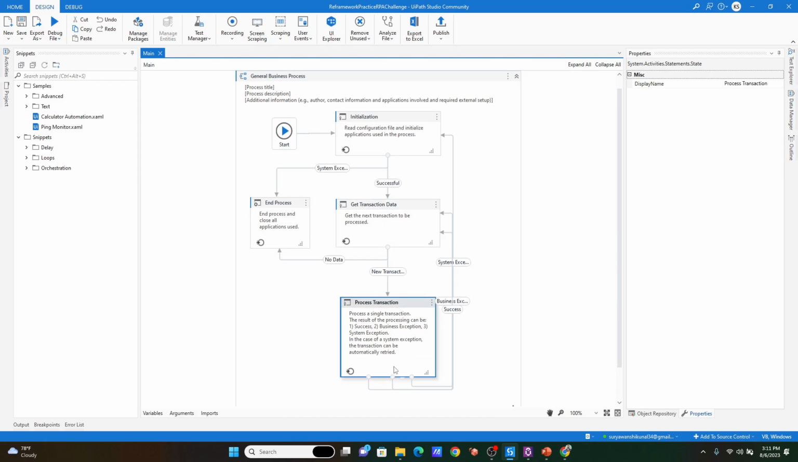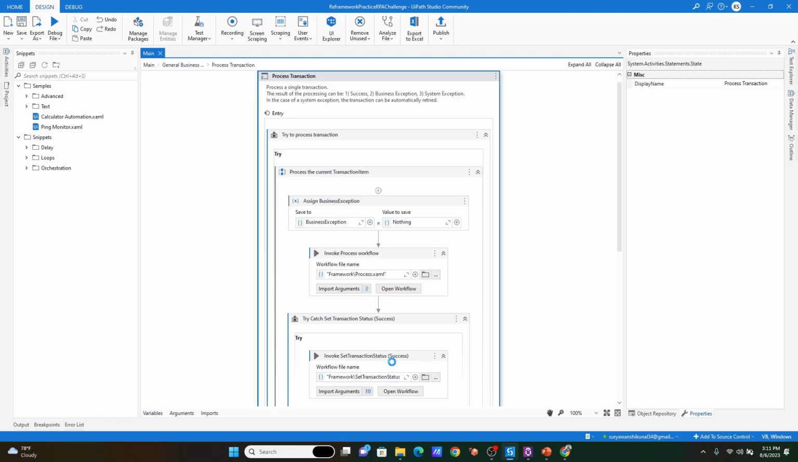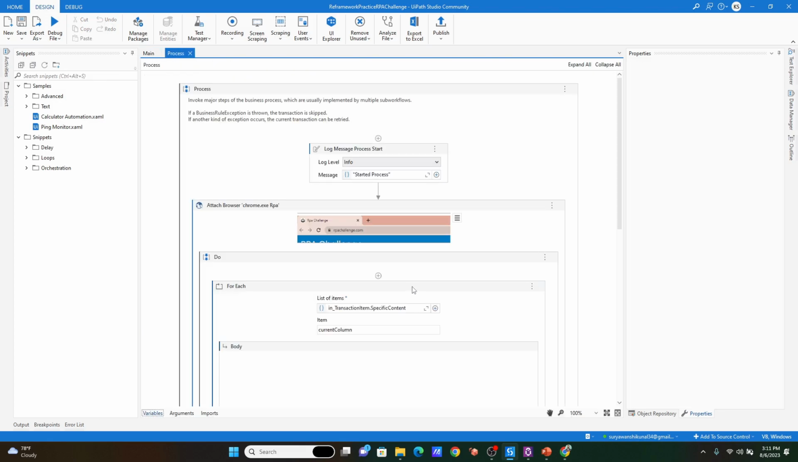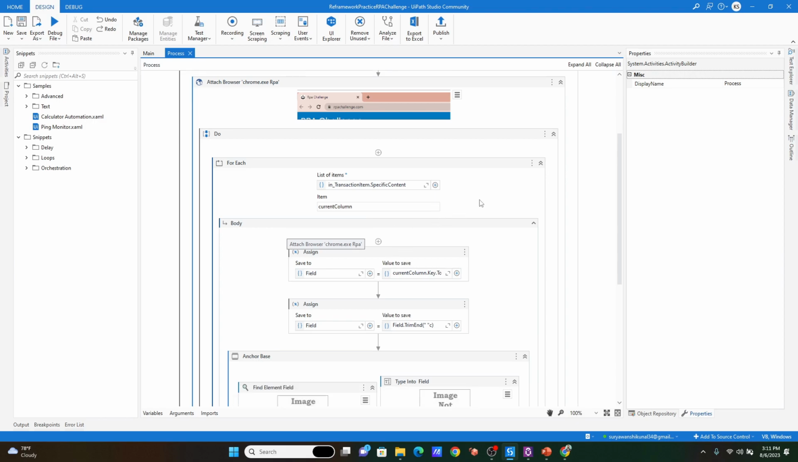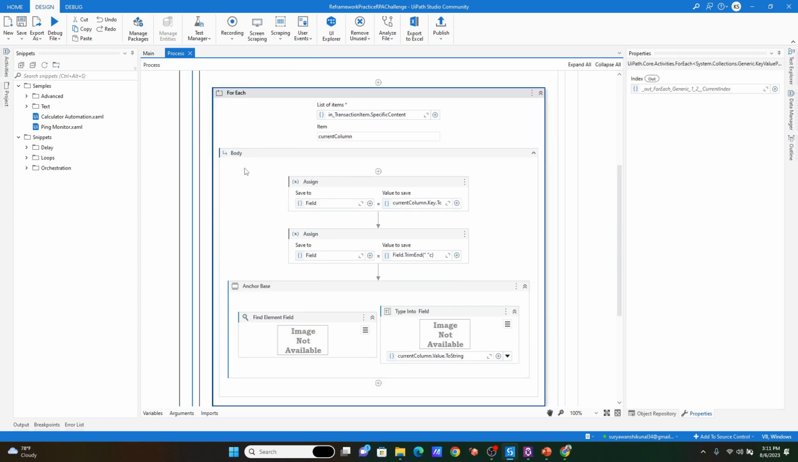In process transaction, we have added a little logic into the process XAML. In the process XAML, it just goes to each field and enters it. Nothing else. So here we have used a for each loop, and in the for each loop, once the queue items are added, the queue items will have a specific content. The specific content will be nothing but the first name, last name, role in company.